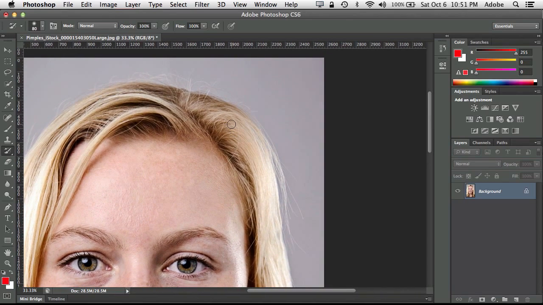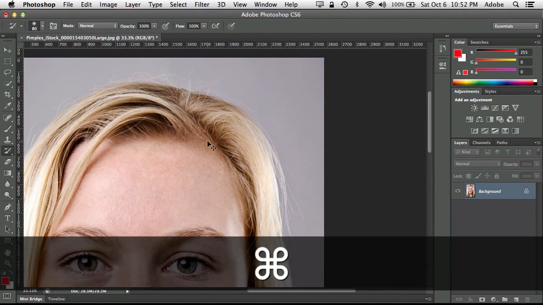All right, so now that's blemishes and filters. Now let's talk about layers. So I'm going to go into a different photo here. We're done with this one. We can go ahead and close it.